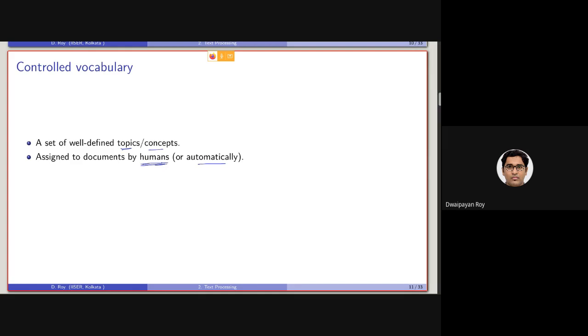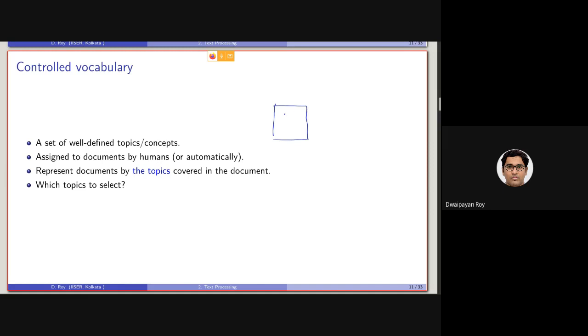as well. So in the case of a controlled vocabulary, the documents will be represented by the topics that are covered in that document. Now, the obvious question that you can ask is which topics to select. So, given a document, which topics to select that will be indicative of the concepts covered in that document? This is a point that should be kept in mind while making a controlled vocabulary.